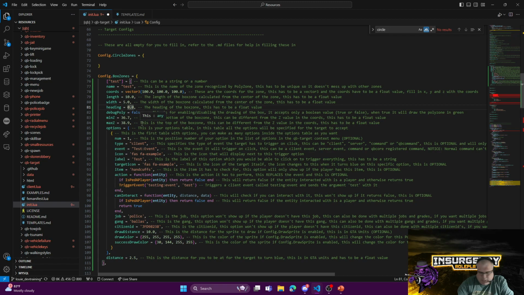If you put 90, I mean, this is all just angles, right? So if you put 90, then the box would rotate 90 degrees. If you do 180, you wouldn't see any difference because it's a rectangle. It would just be a rectangle that was facing the opposite direction. Debug poly, if you set that to true, then it'll show you the polyzone.